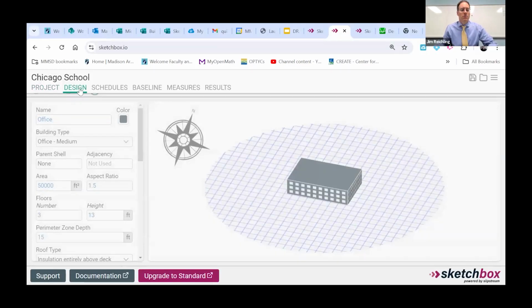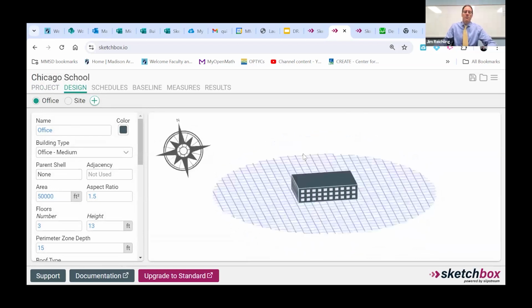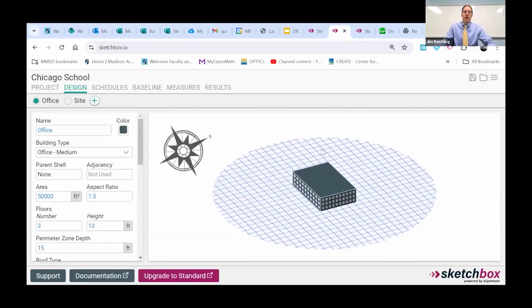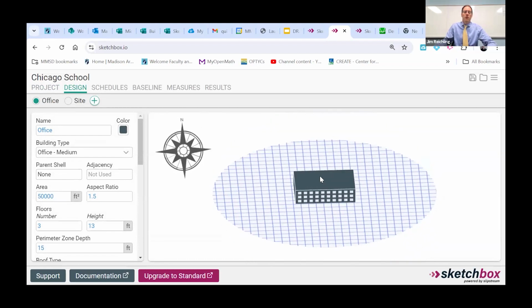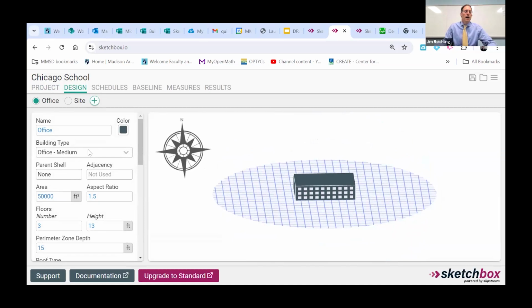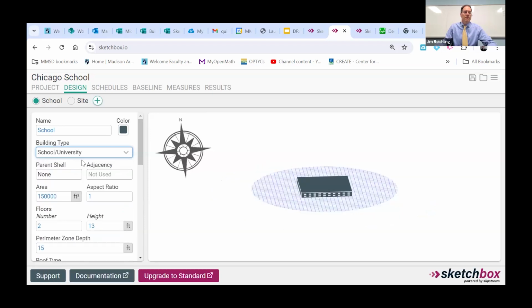So now I'll switch over to the design tab, and you can see that here is a sample building. I can move this building around a little bit to take a look at the various faces of the building, and you can see it's attached to a compass rose, so we know what the orientation is. Right now, we have a medium office building that is 50,000 square feet. Those aren't necessarily the parameters that I wanted to look at. We're mostly working with students. Let's look at a school building. And so I simply grab this drop-down menu, and I'll choose to switch to a school or university building.